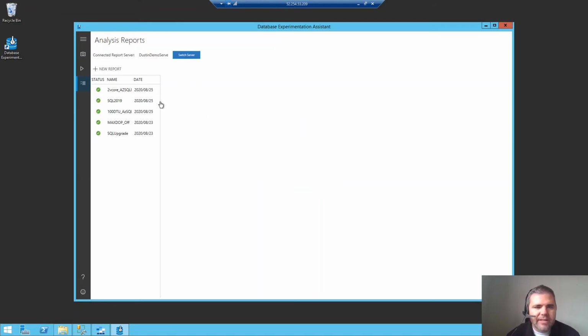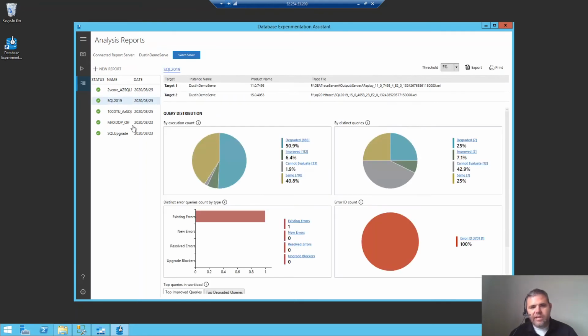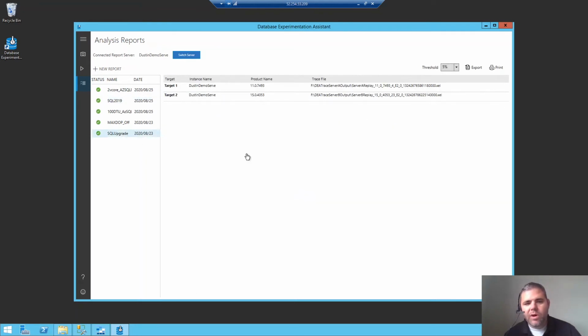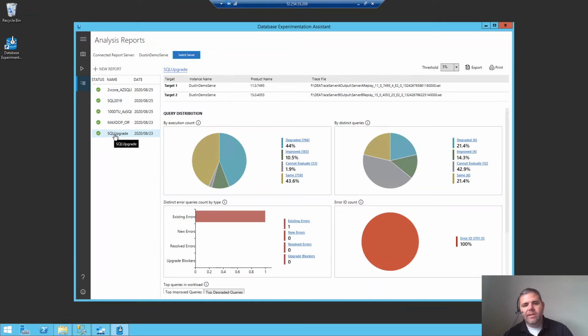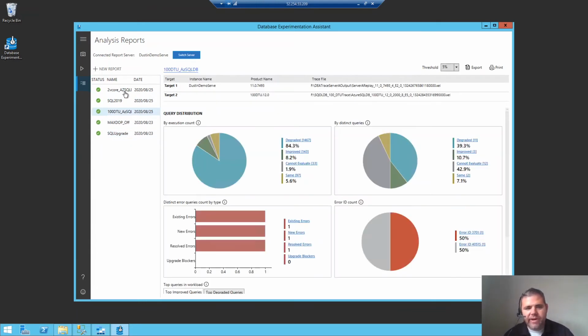When I connect to this, you'll notice I already have several reports created in here. I've got some related to SQL Server 2019, one related to a SQL upgrade, and one with MaxDop off. I've compared it to various Azure SQL databases and Azure VMs, etc. So I've looked at it in different ways in here.